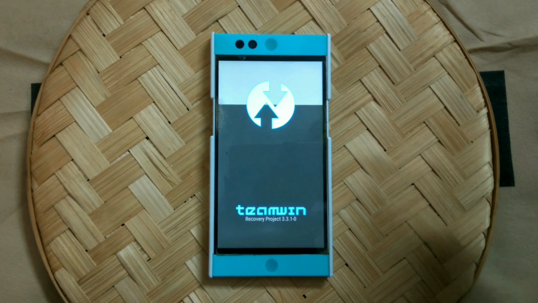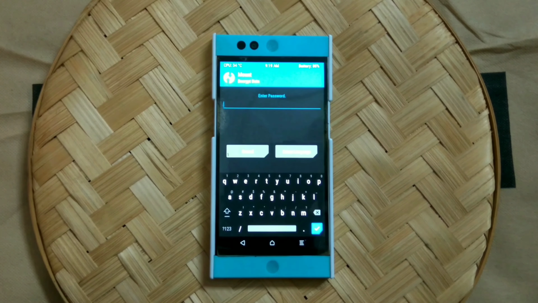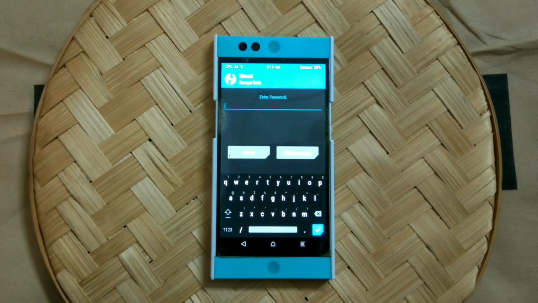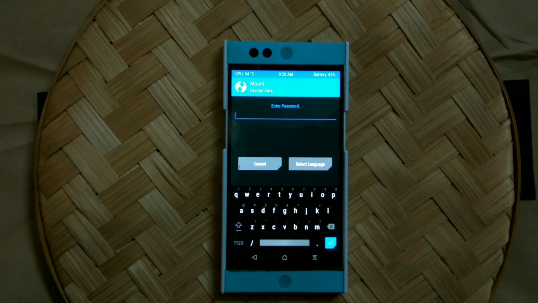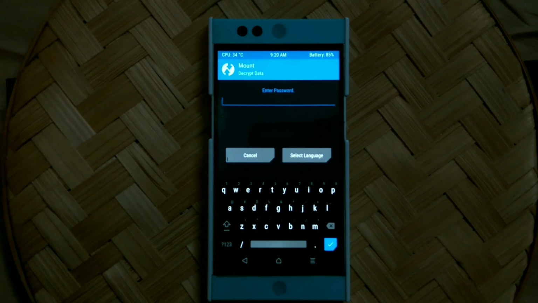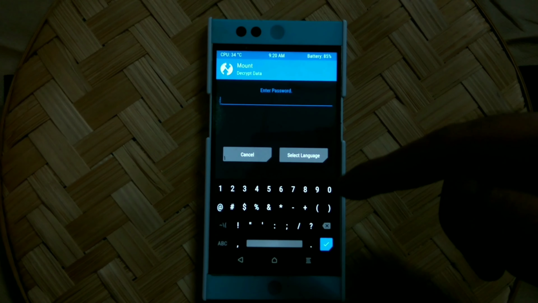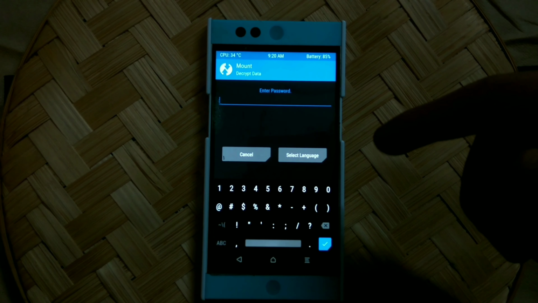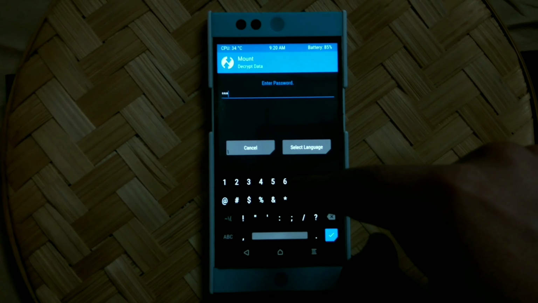Number one, check whether you get a pop-up for entering a password while booting into TWRP. If you do, then based on the lock screen type that you are using, you have to enter a password for decrypting the internal storage. If you are using a PIN or a passcode as the lock screen, then you can just press the number key in the bottom left of the keyboard, and then enter that PIN or passcode that you are using.